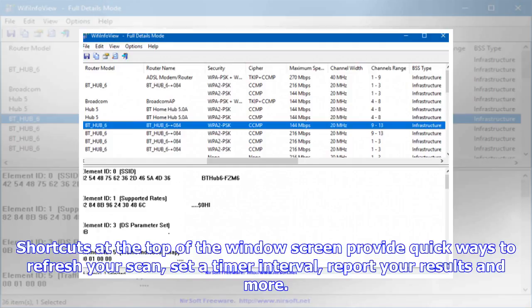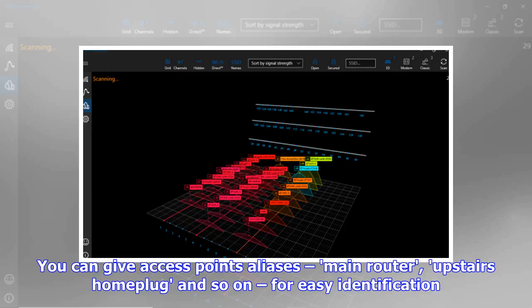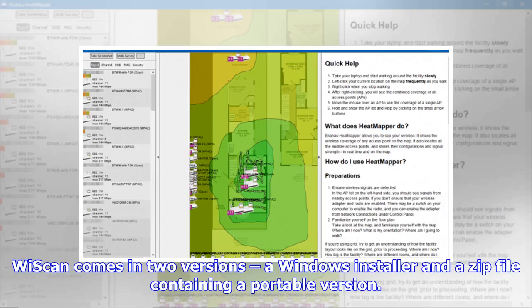Shortcuts at the top of the window provide quick ways to refresh your scan, set a timer interval, report your results and more. You can give access points aliases, such as main router or upstairs homeplug, for easy identification. WiFiScan comes in 2 versions, a Windows installer and a zip file containing a portable version.